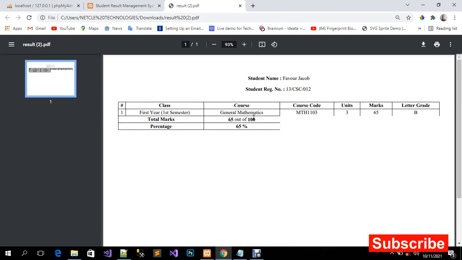This is just a sample code. You can get the code modified to suit your project, and of course you're free to do that.